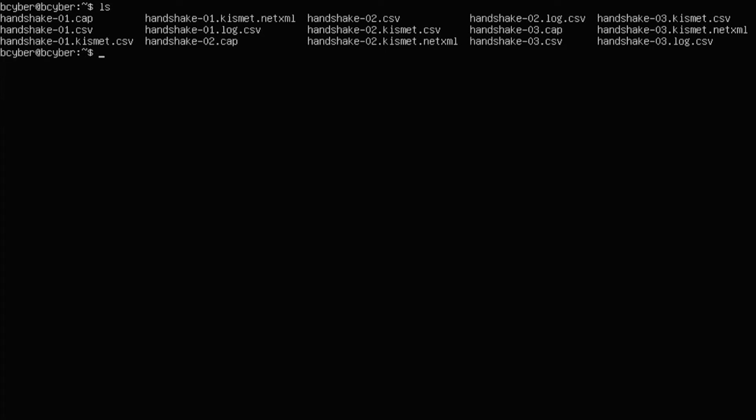Let's clear the output. As you can see here, if I type ls, there are different files, but I'm only interested in the most recent one, with number 3, because the previous ones are old tests that I've done before. So this is the one, and the most important one is with the CAP extension.